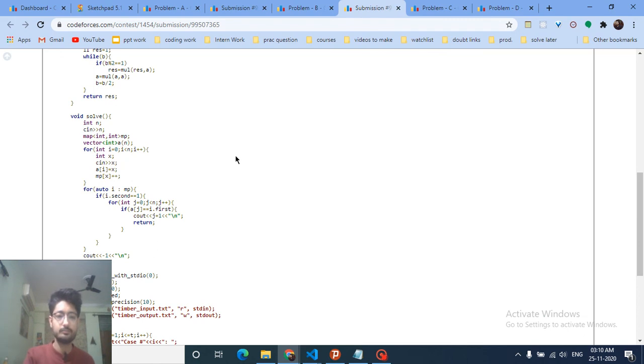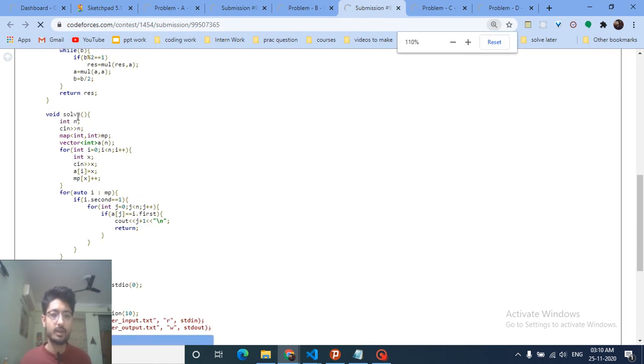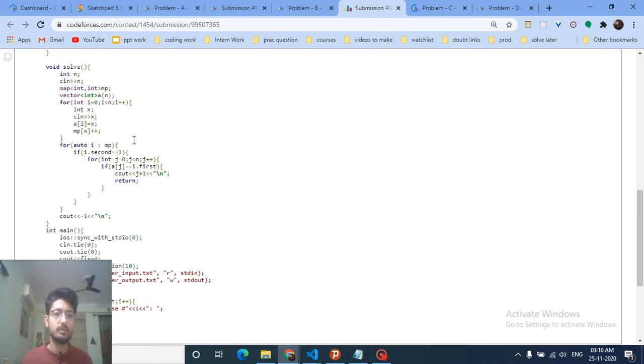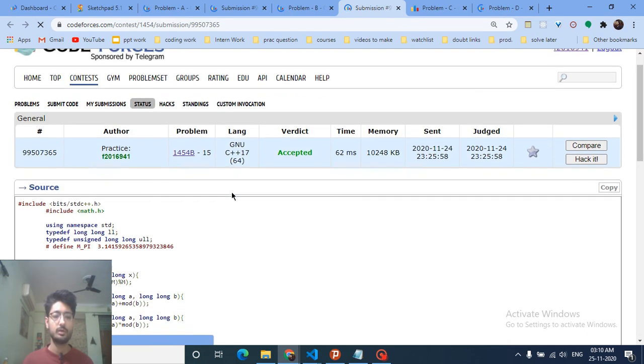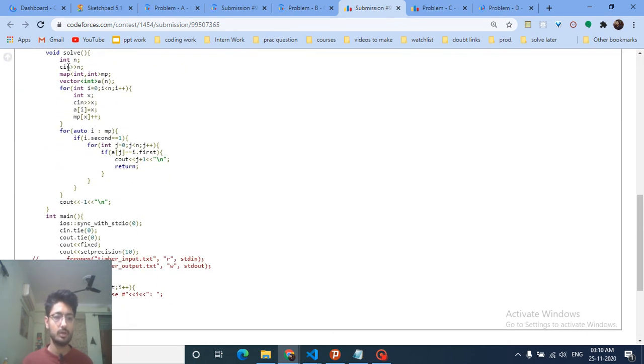As you can see, this is n, this is the map, and this is the vector to store all the elements. Okay, just wait. Yeah, so this is the map, and for every element you will increment and find the frequency of that element and store the value in the map, and also make a vector to store all the values.